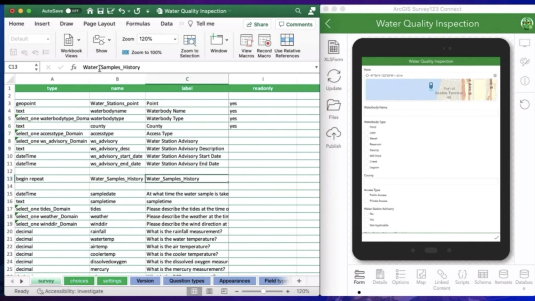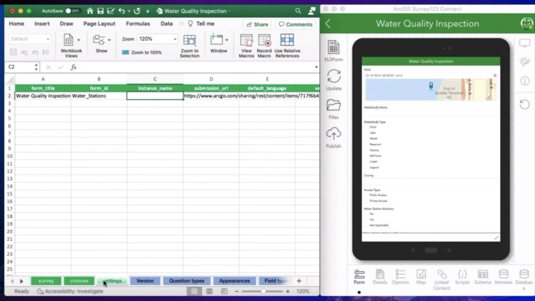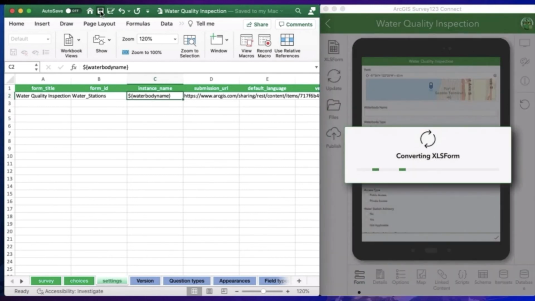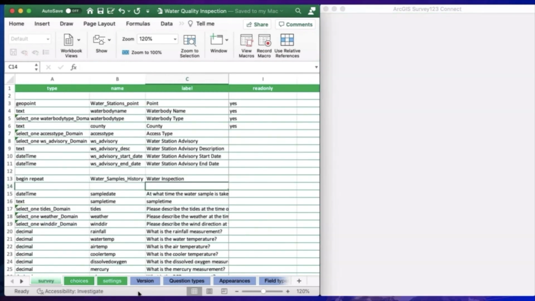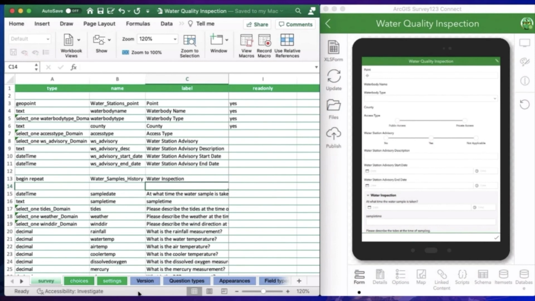I can also rename elements such as labels so that they present a more user-friendly expression. I can then go to the instance name and provide that information from the form that we will use to make the label, in this case the water body name. Saving the Excel file updates the form, and you can see that the layout has been improved.